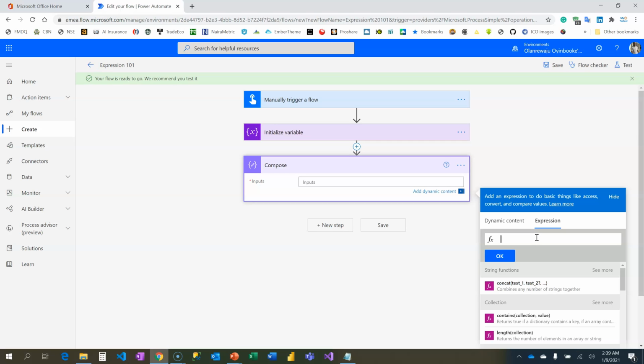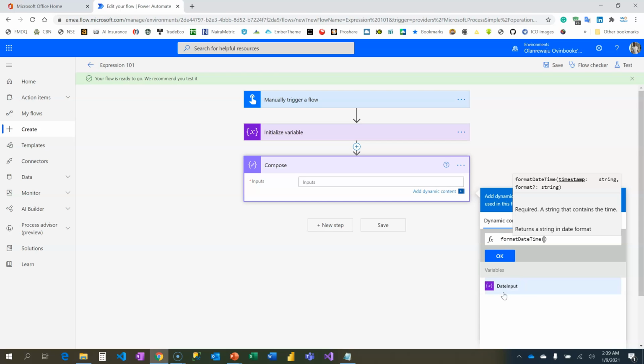Here, because I'm interested in the month name, I'm going to use formatdatetime. That's the function which will help you to format a given date. When I open this, you see formatdatetime: put the date timestamp there, which should be a string, and the format should also be a string. I'm going to come to my dynamic content where I'll be able to see my value, which is date input.